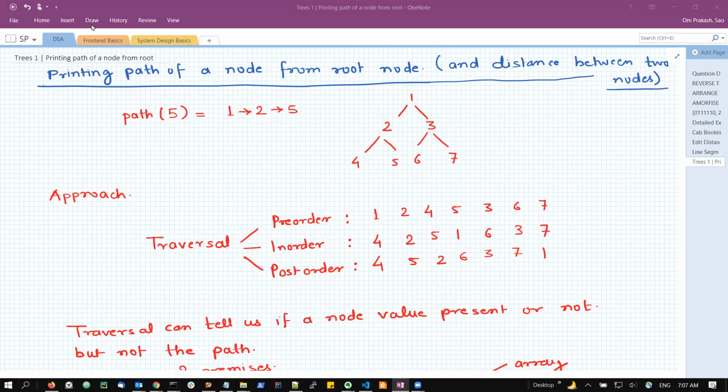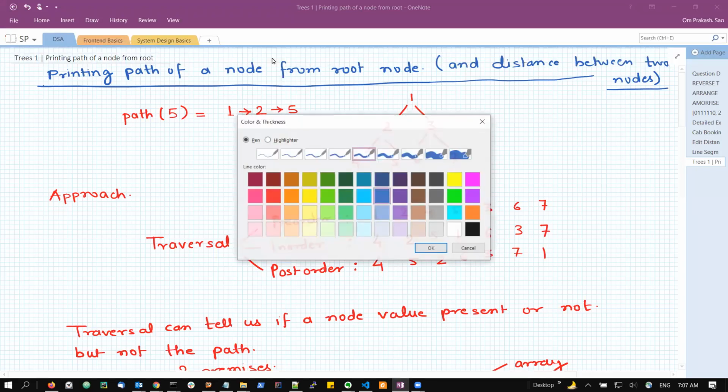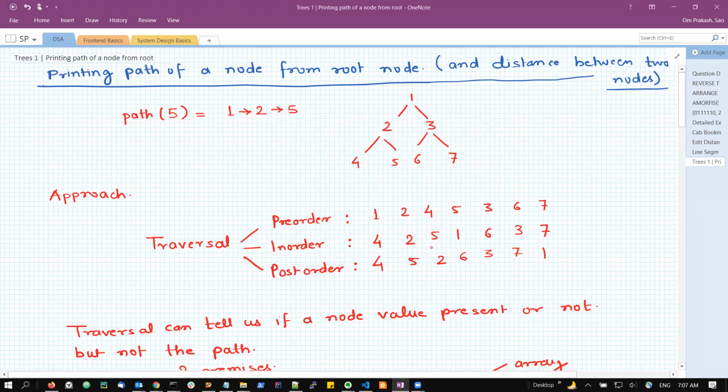Hello everyone. In this video, we are going to discuss a very common problem which is generally asked in the topic of trees. The question is, if you are given a binary tree, you need to find the path of a node from the root node. Please note, you have to find the path. You don't have to find whether the node is present or not, but you have to find the path of a node from the root node.